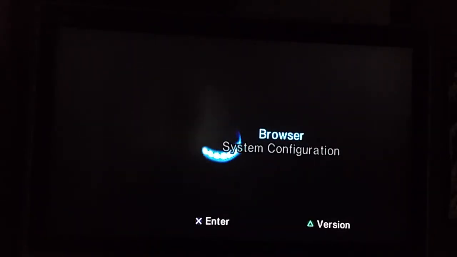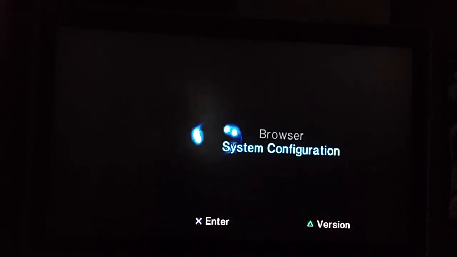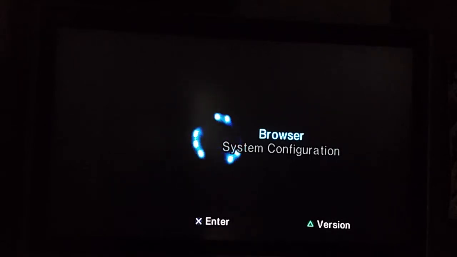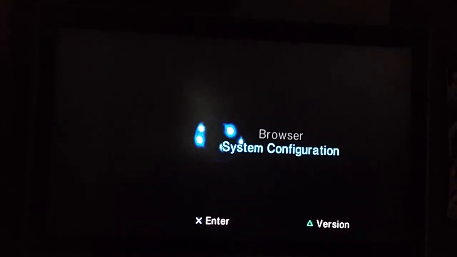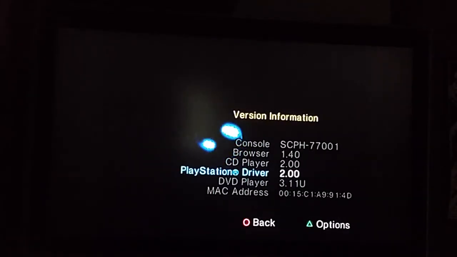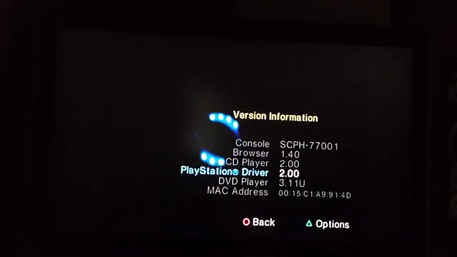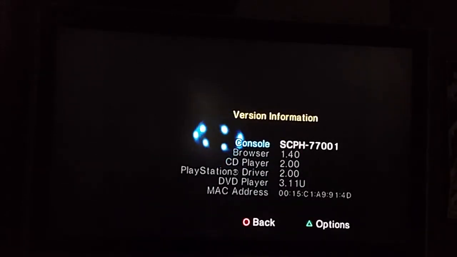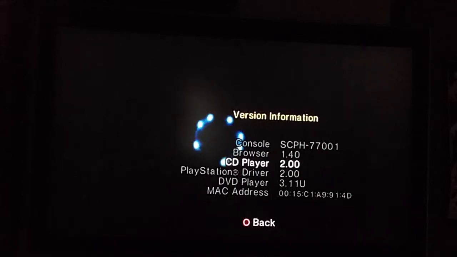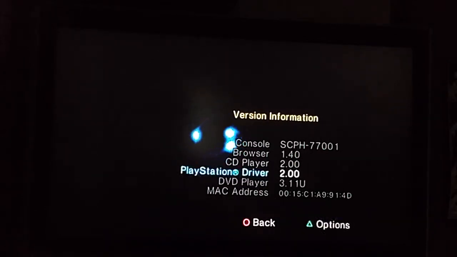This was probably the most basic of the 6th gen menus, but for the time it was actually pretty spectacular, because the 5th gen didn't really have much of a menu either. So you had browser and system configuration. That was pretty much it, and you could press triangle for your version. That was pretty much what PS2 you had, your console type. This is like the software version, I think.